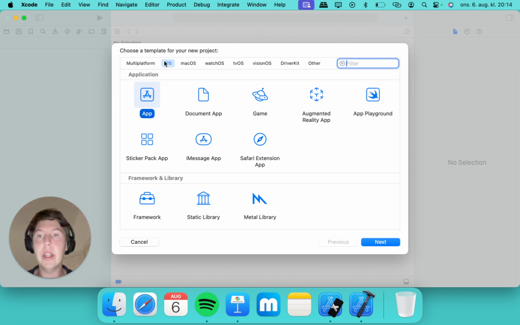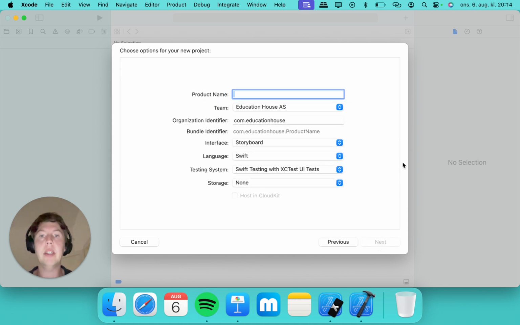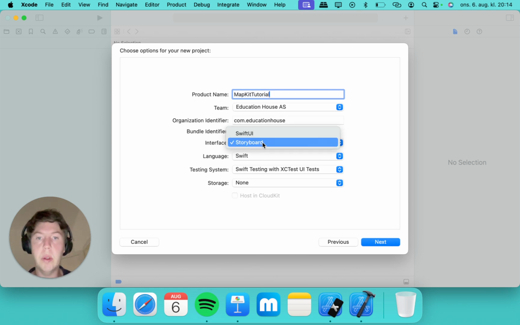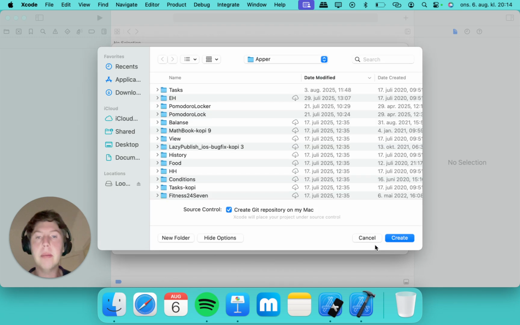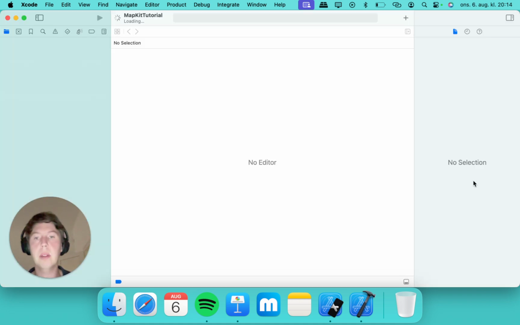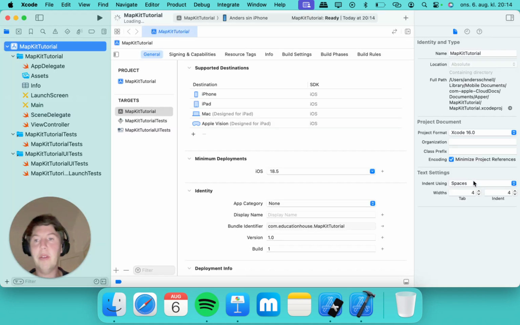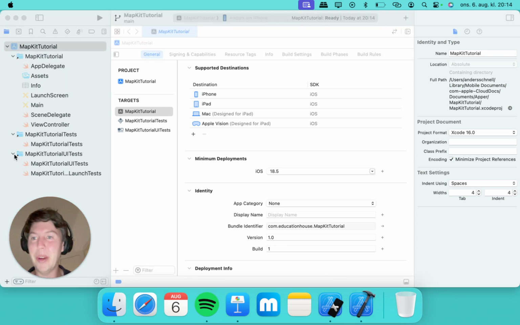First, you want to make sure that you've chosen multi-platform iOS and for the platform iOS and an app, then hit next. Then you want to give your project a name. So I'll call mine MapKit tutorial. And next you have to make sure that on the interface we have chosen storyboard because we won't be using SwiftUI today. And hit next and hit create to save your project. So that's the first step. We got our basic project going.